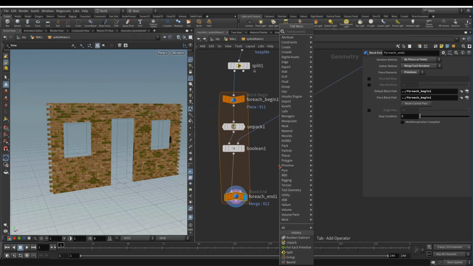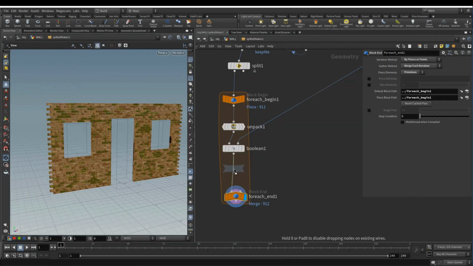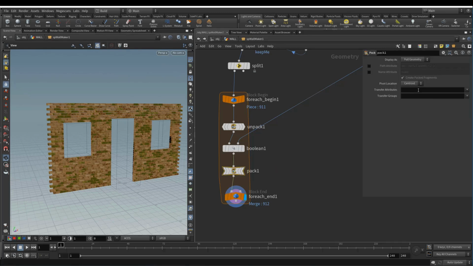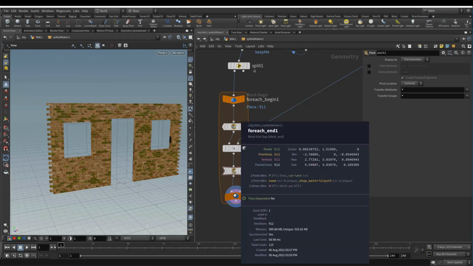And then what we want to do is just pack them up again back into their packed primitives. And then on the pack, we want to just transfer any attributes back again. So we'll just put a star in both those bits. So any material attribute we unpacked will go back into the pack primitive there. So let's have a little look.